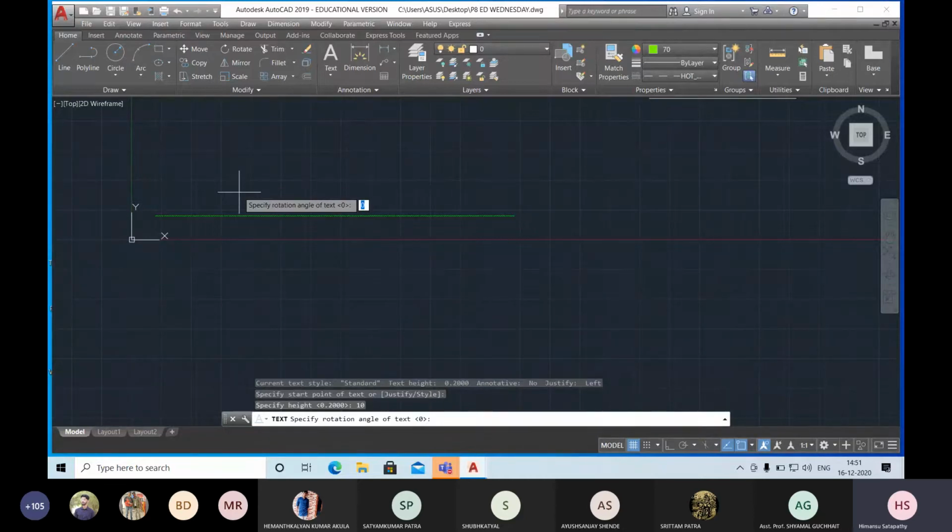Because 0.2 mm is the default size. The 0.2 mm is very small in comparison with the 150 mm line. So before writing, you have to change the text height option. Then automatically it asks to specify the rotation angle.